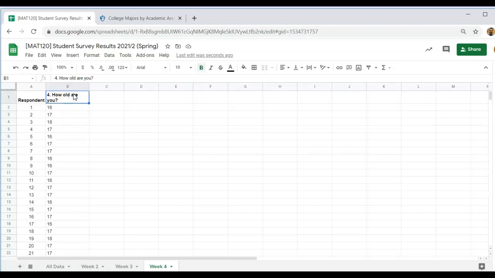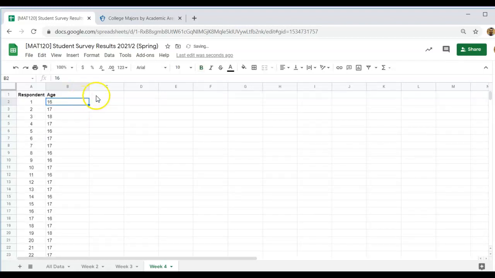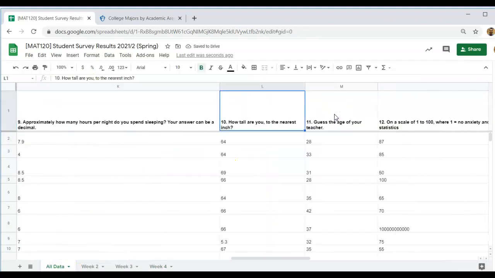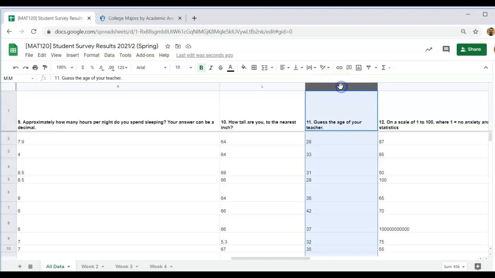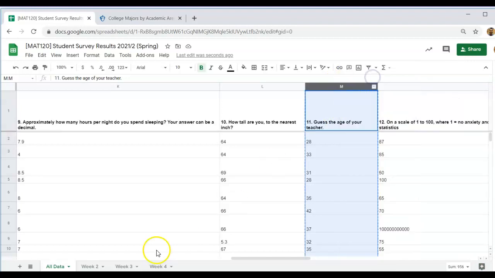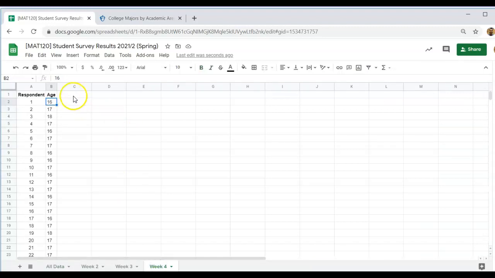Okay, I'm going to rename this to age and make this fit. Then I'm going to go over to the guesses from all data that was in column M. And remember to not just highlight this cell, but click on the letter M to highlight the entire column. Copy and paste.